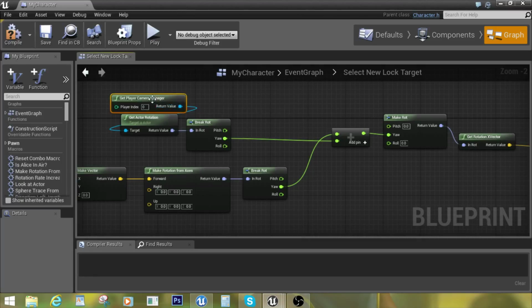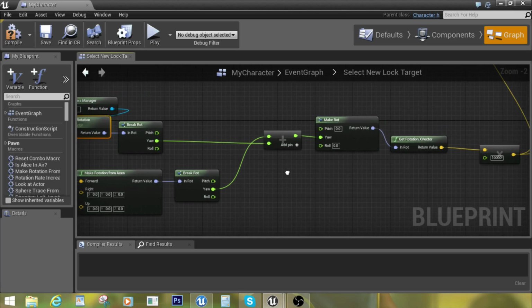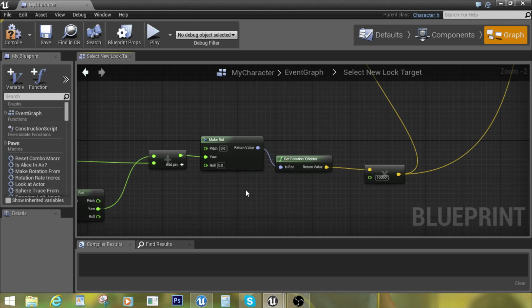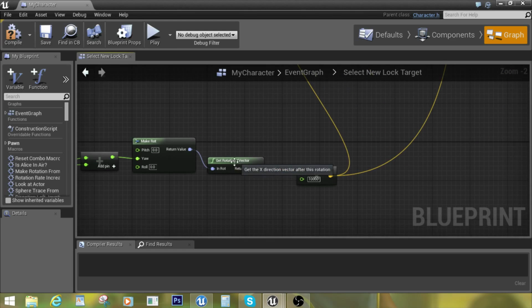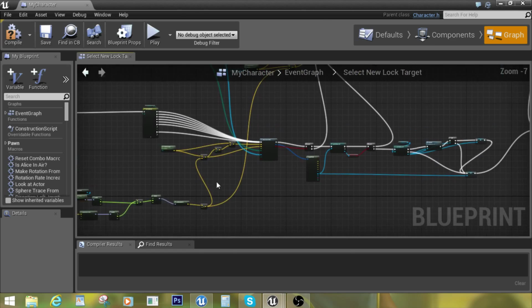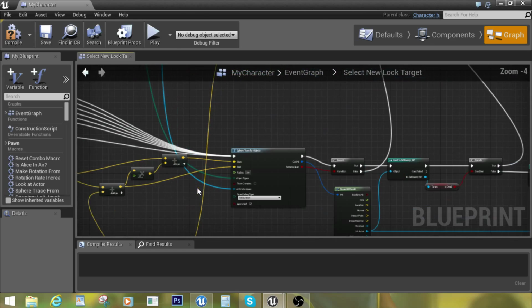And then from there, we're going to get the camera and get that rotation as well. We're going to add those two yaws together, so we know which direction you're pushing based on what the camera is currently facing, because that's really what you're looking at. So obviously right is right, it'll always be the same. We're going to make a rotation based on those yaws. We're going to get the rotation from the x vector, and multiply that by 10,000, so about 10,000 Unreal units or so.